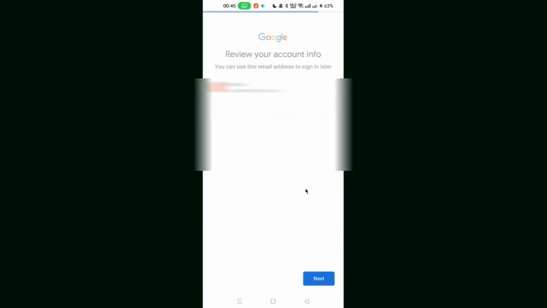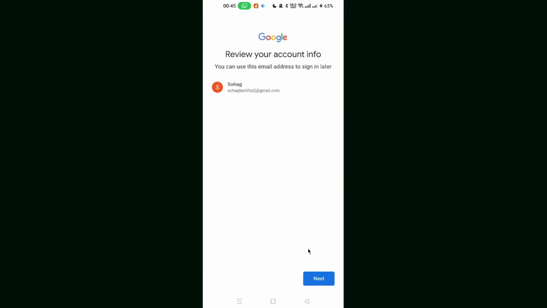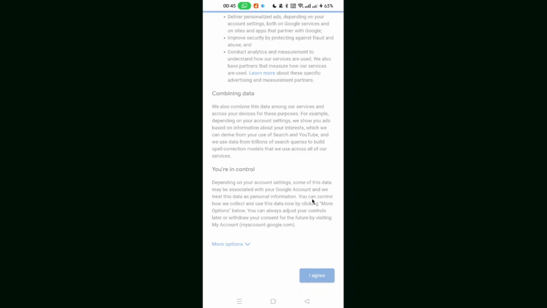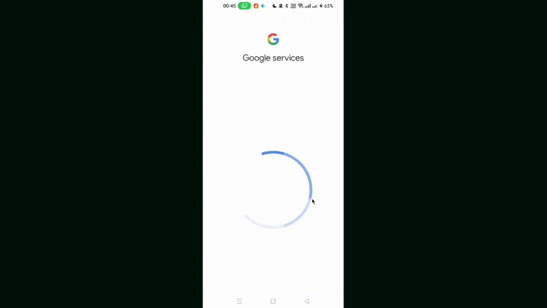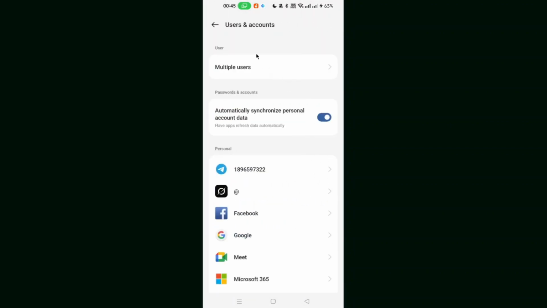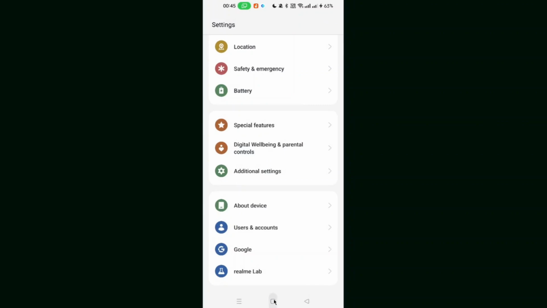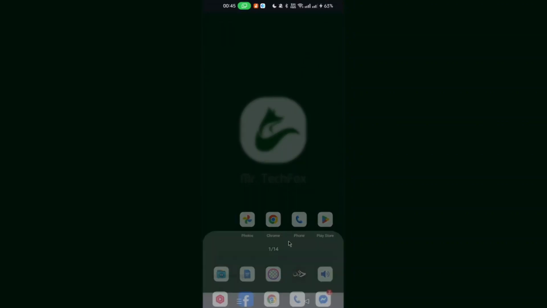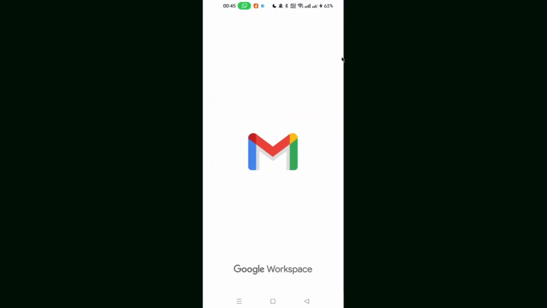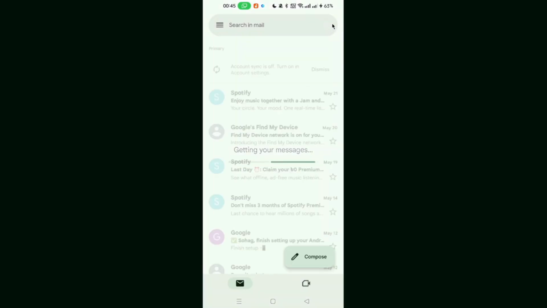Next, and finally review your account info and click on this next button and choose I agree. And that's it. We have successfully created our Gmail account without any phone number. So if I show you the Gmail from my phone right now, this is the mail that we have created right now.